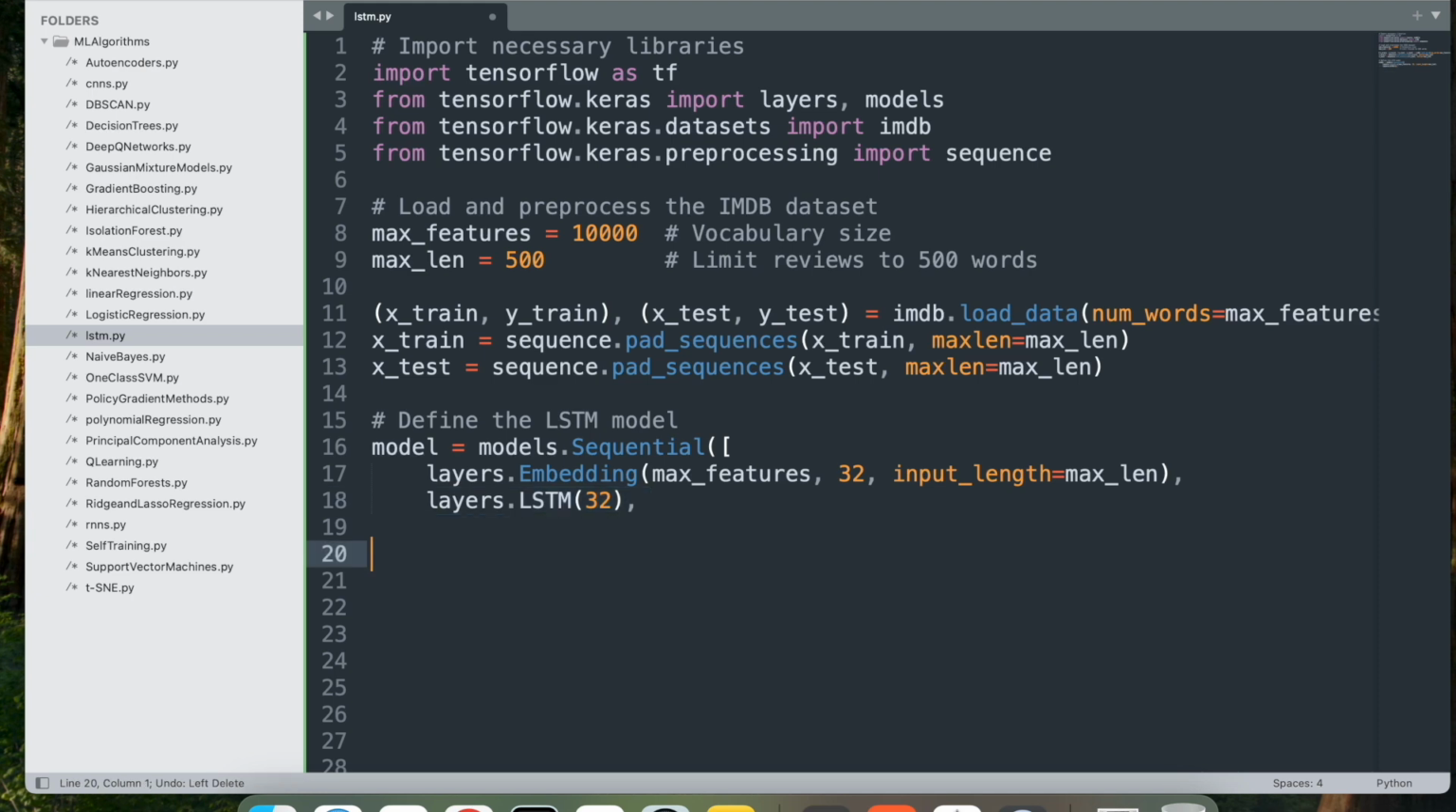Now here is where we add the LSTM. Layers.LSTM 32. Long short-term memory, LSTM layers with 32 units. LSTMs are designed to capture sequential dependencies in the data, making them well suited for text. Layers.Dense 1, activation sigmoid. A fully connected output layer with one neuron and a sigmoid activation function. One here is a single output neuron predicting the probability of positive or negative sentiment. Activation equal to sigmoid is a sigmoid function to output a probability between 0 and 1, suitable for binary classification.